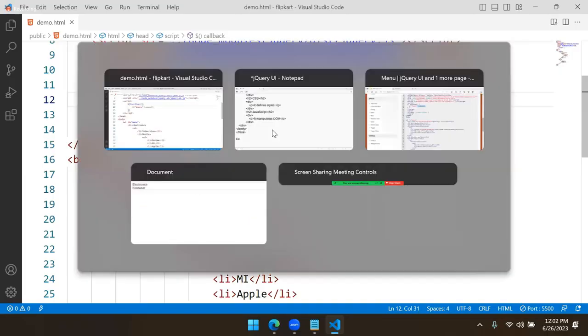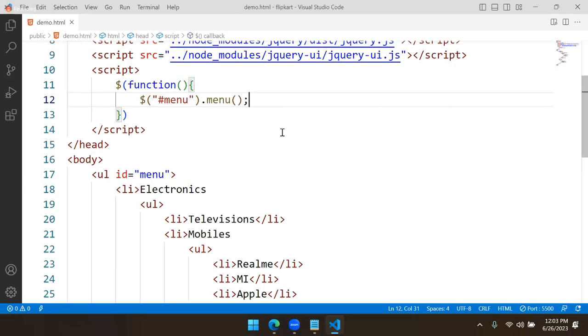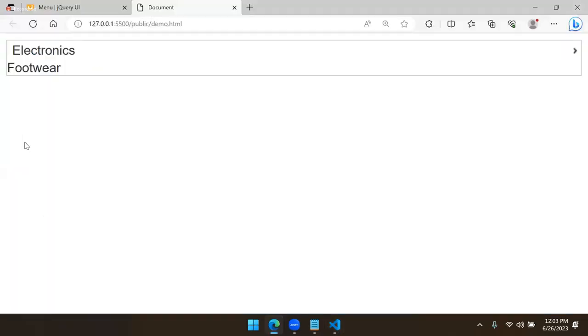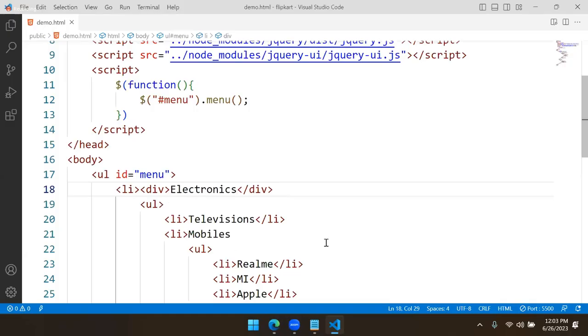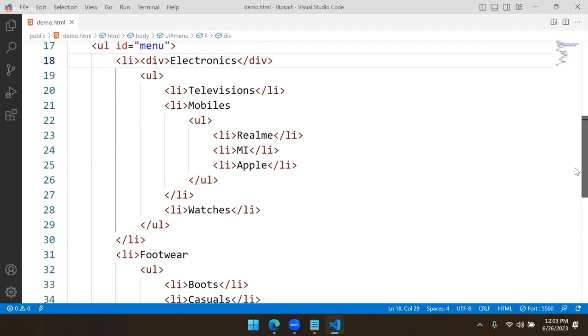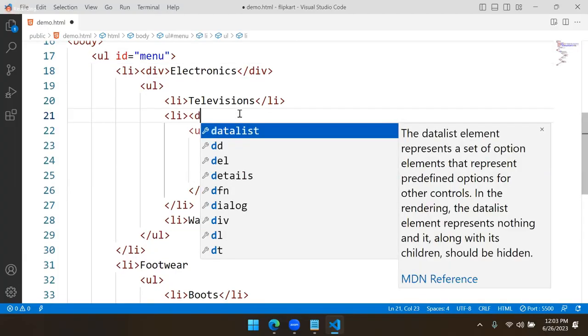If I apply menu for that, you can see it looks like this. But the width is not there. Actually, it is working, but the width is not sufficient. It is occupying full width. Why? Because they have given a technique. What is the technique? This electronics is given in a div. Understood? Now you see it will come like this. This footwear is also given, meaning every header, suppose this is mobiles, is again given as a div.